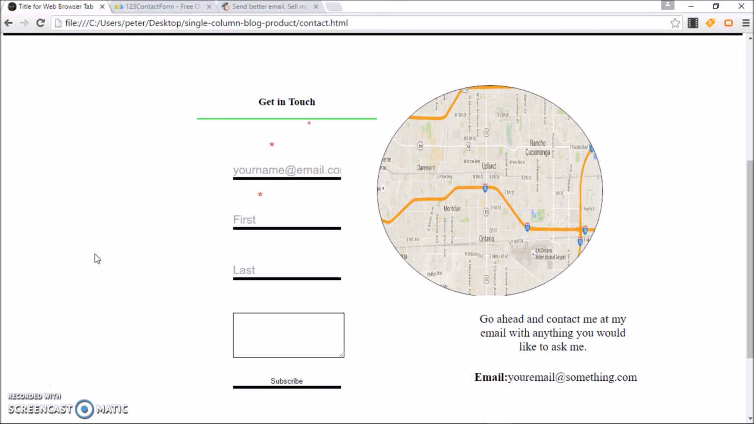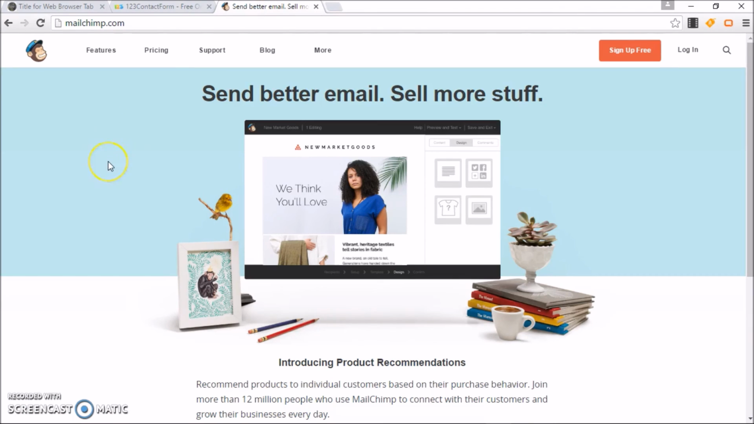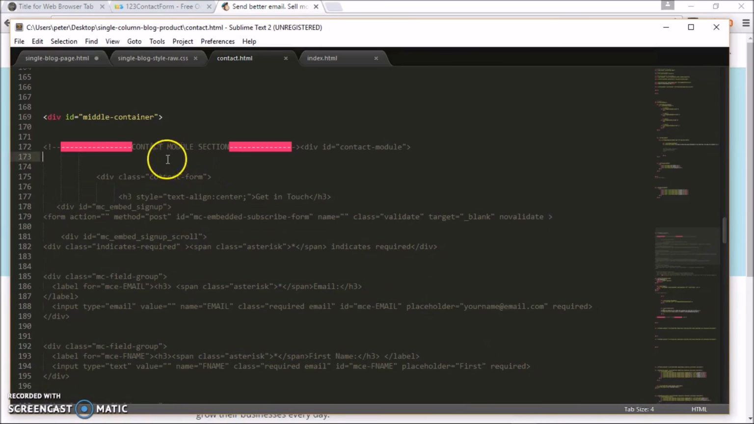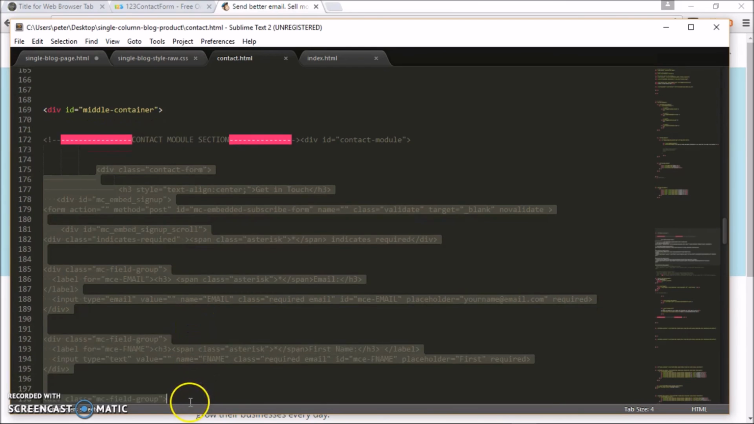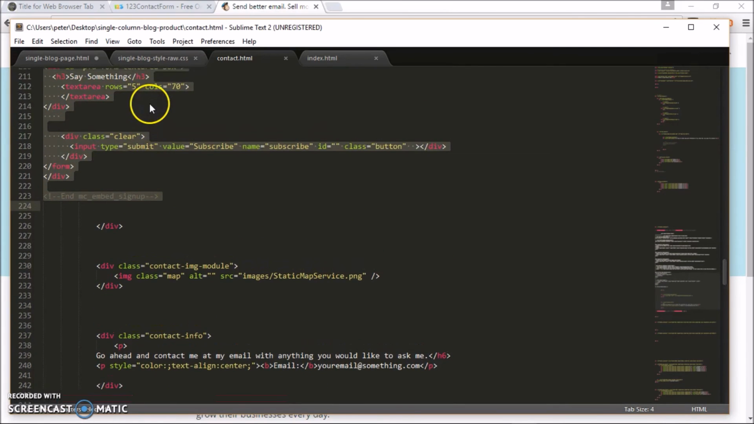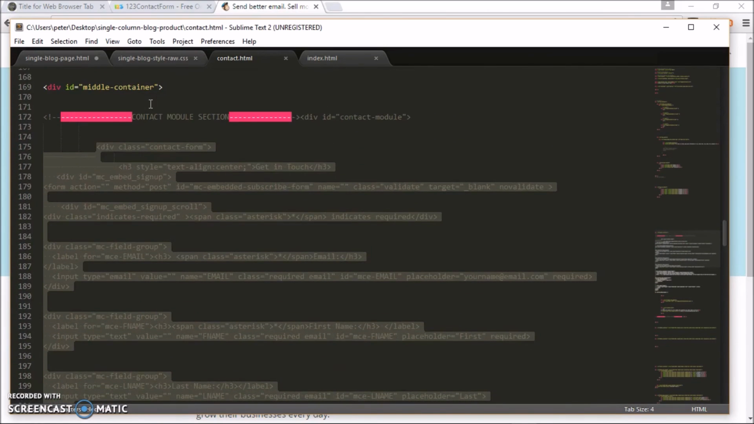So go to either 123 Contact Form or MailChimp.com, get an account with them, get the piece of code, then add it into this section right below this. And don't forget, just delete this all the way until you see this end MC embedded sign up, and just go ahead and delete everything in between, and then you'll have your form ready to go so people can then contact you. Alright, so go ahead and do that.